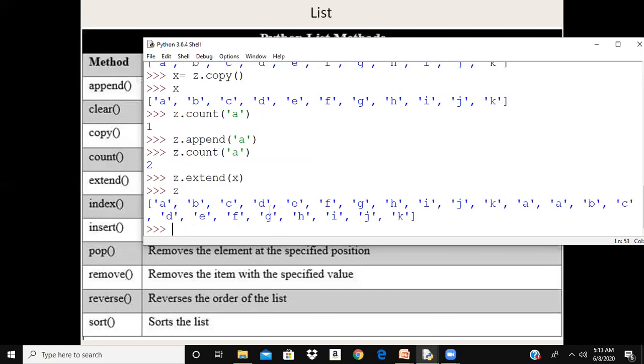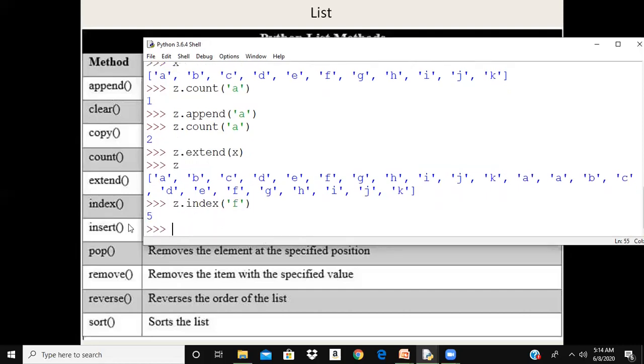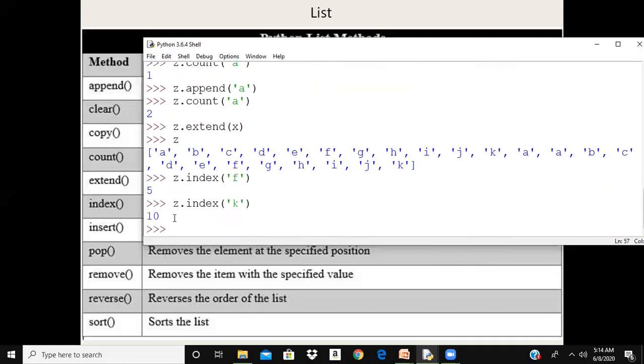Let us look at index. Index is a method where you give a particular element. For example, if I pass f, it will tell what is the position of that particular element. If I say Z dot index f, where is f actually? 1, 2, 3, 4, 5. It should be 5. The output is 5. So this is what we mean by index. For example, I, J, K. Let me get the index of k. Z dot index k. So the index of k is 10.